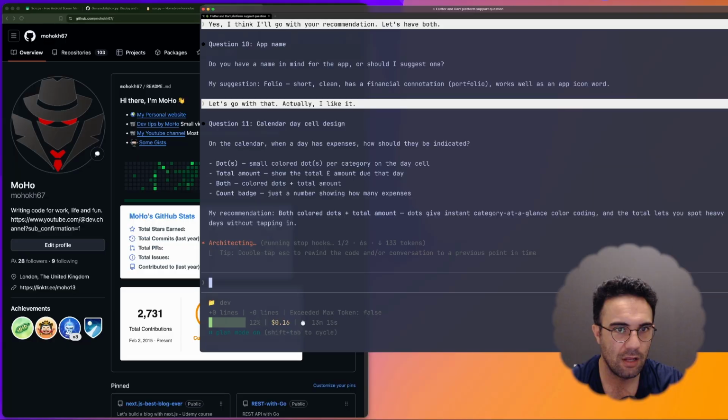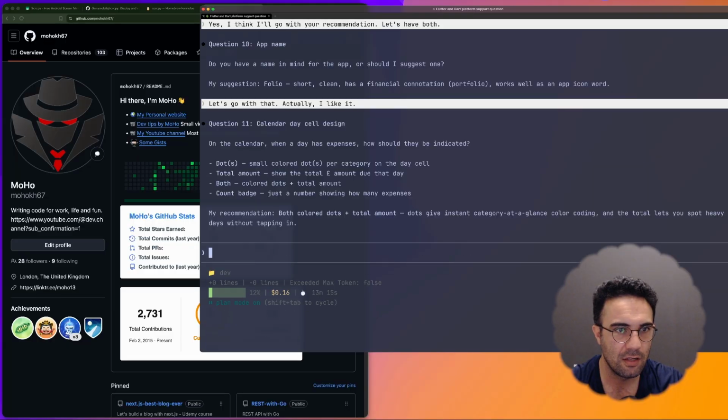Question 11, calendar day cells design. On the calendar, when a day has expenses, how should they be indicated? Dots, total amount, both, count, both colors, dot plus total amount. Well, I think colored dots would be good, but if you want to show total amount, maybe it would be too much and not easy to see on small screens.